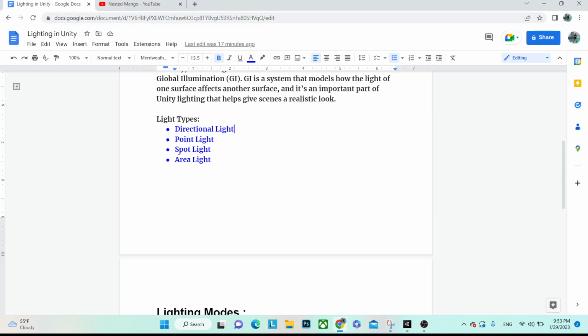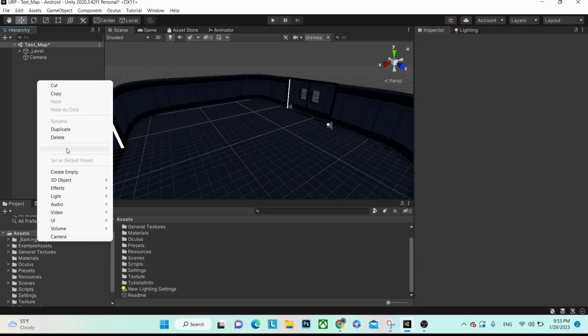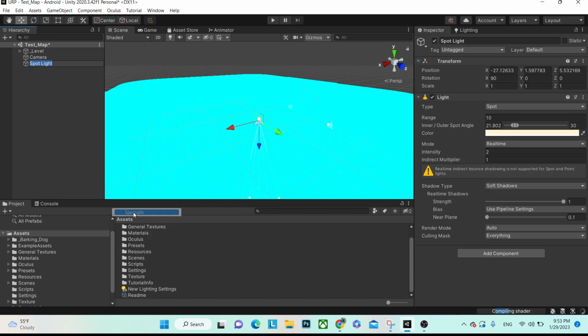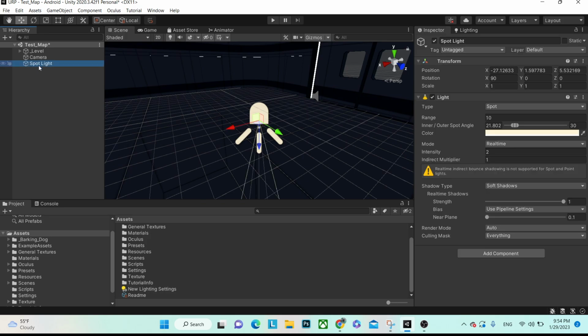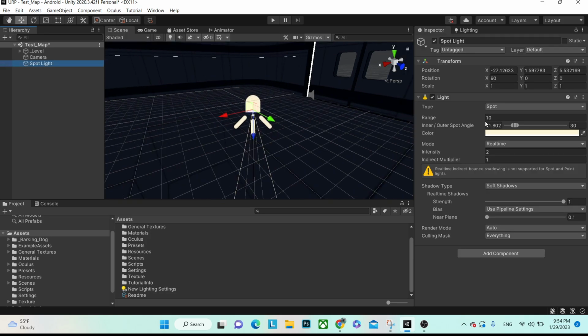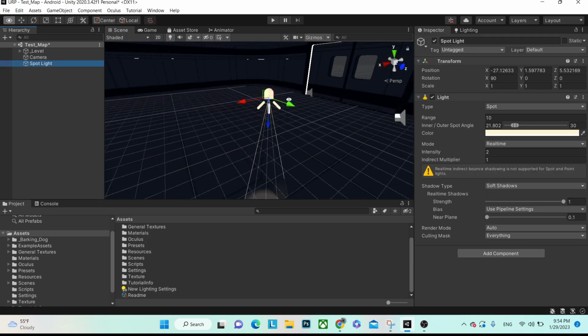Okay, fine. Next one is the spotlight. So what is the spotlight? Spotlight is similar to point light, and this is the real time one we are currently using. I will explain what the modes are.